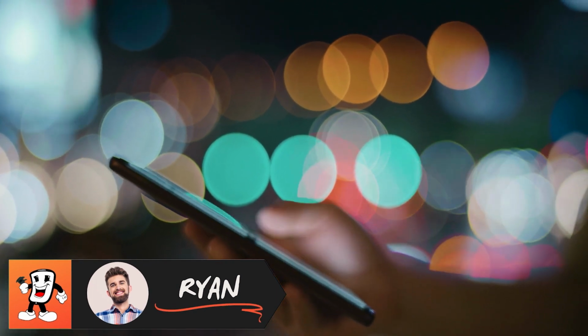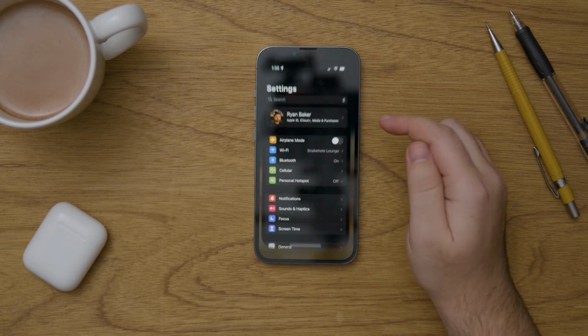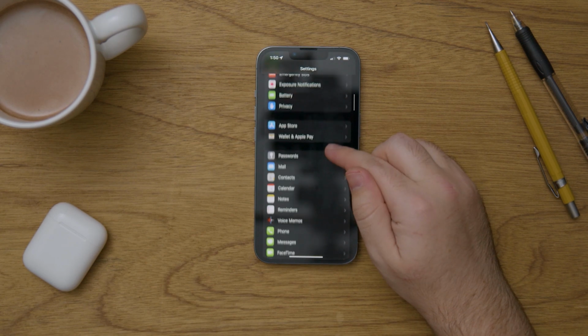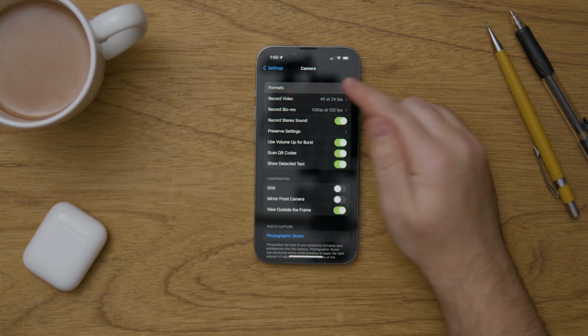Today I'll be showing you how to change camera settings with the iPhone 13 Pro. First, we're going to go to the Settings app and then go down to the camera settings. First, we're going to go to Formats.